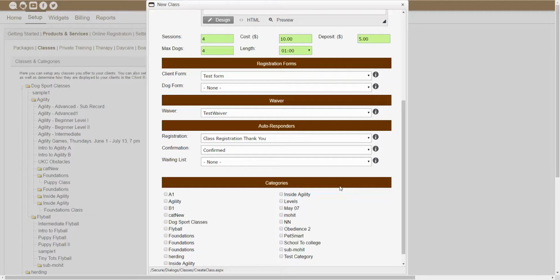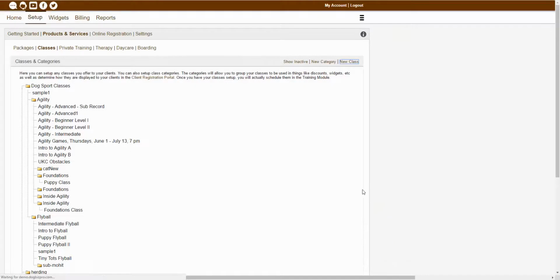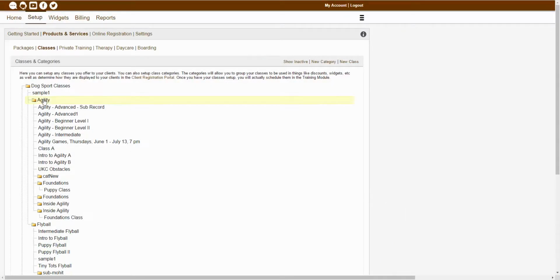The last section of this window is the categories section. This section will determine what category this class belongs to. For example, if I wanted this to be an agility class, I could select the agility category, click save, and it would actually create my class. If you notice, inside the agility category, I now have a Class A showing.